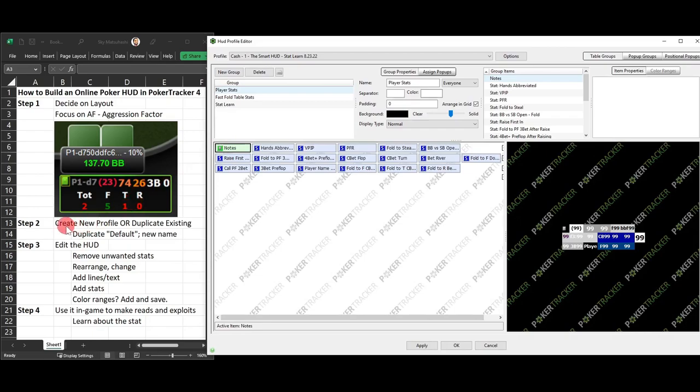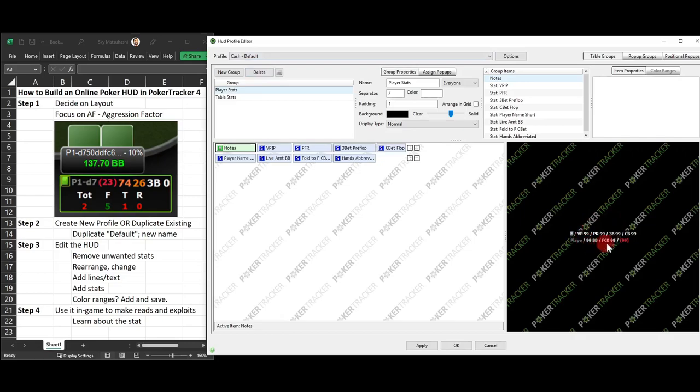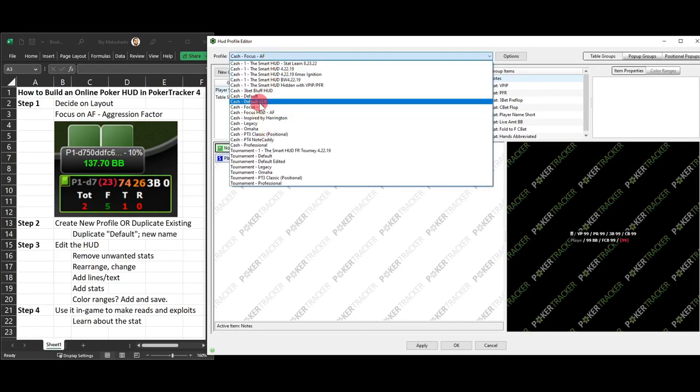Now then, it's your choice. You can create a brand new profile or duplicate an existing one. I always like to duplicate an existing one because there's already some stats there that I'm going to use. It makes less work for me. So today we're going to duplicate the default HUD and we're going to give it a new name. So right up here under options, duplicate profile. Actually, I'm sorry. First click down to the default HUD right now. So this is what the default PokerTracker 4 HUD looks like. Options, now duplicate profile. And we're going to give it a very simple name. This is my focus HUD, and this one's going to be built around the statistic AF. Hit OK. You can see we have a brand new name up here, a new profile that we can find.